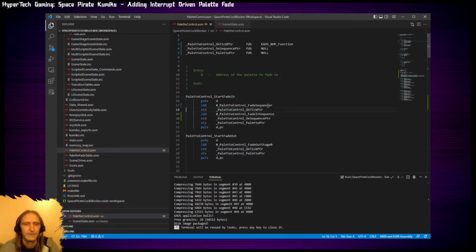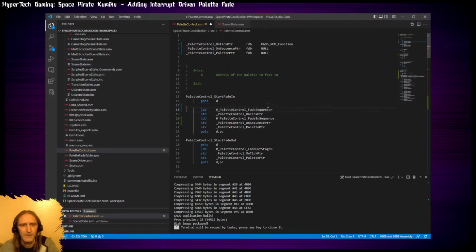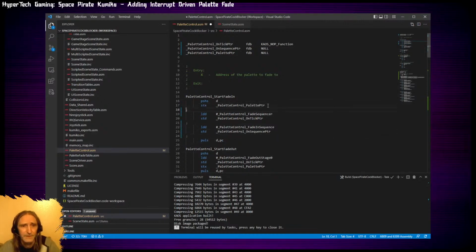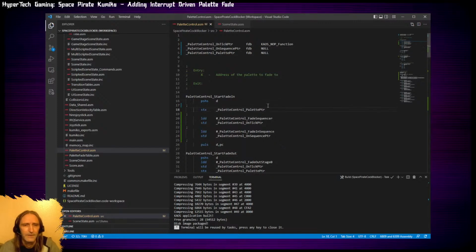All right, so let's actually divide this up so people can follow it, whoever happens to come across it. All right. You know what? I'm just going to set this first. So we've got our setting our palette pointer. We're setting our new fade sequence, which I will create in a minute. I've got my tick pointer as the tick handler, and then fade in sequence is our current sequence pointer.